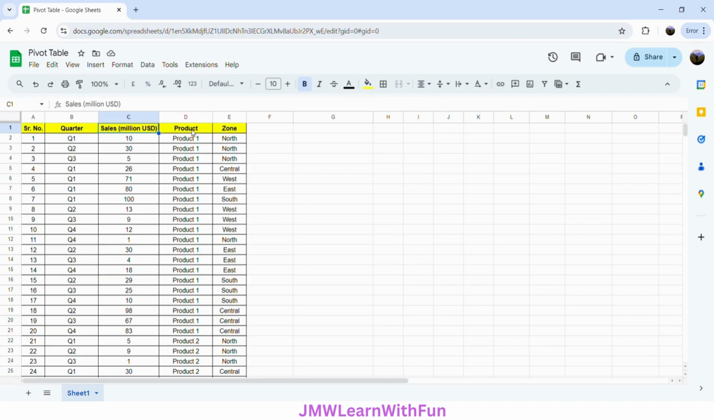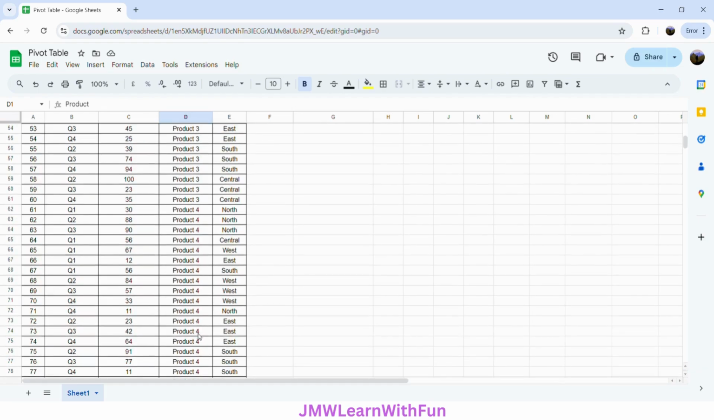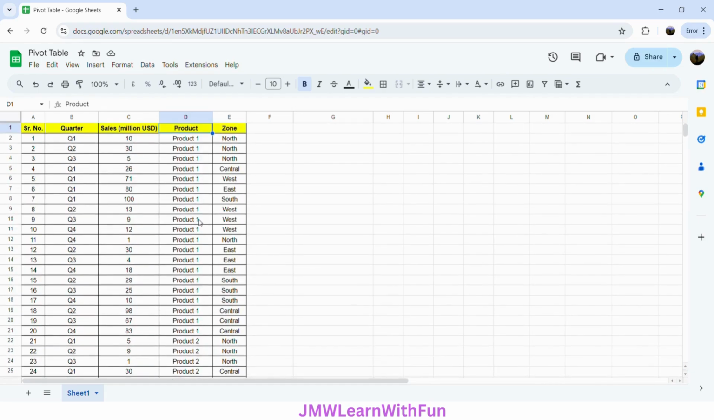In column D, we have product information. We have product 1, product 2, product 3, and product 4. In column E, we have zone: north, central, west, east, and south. Suppose we want to create a pivot table for this data.